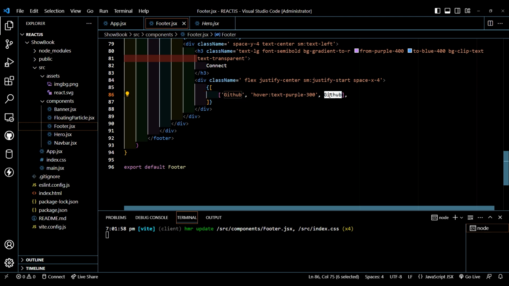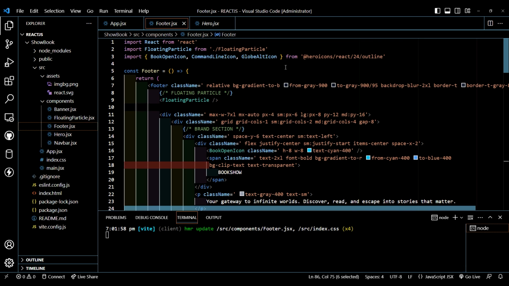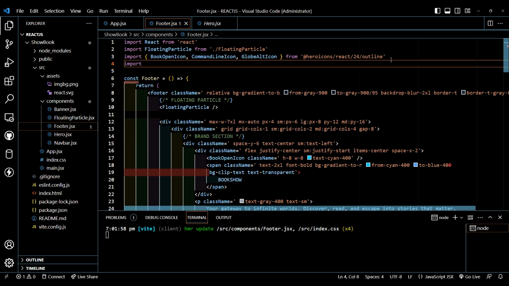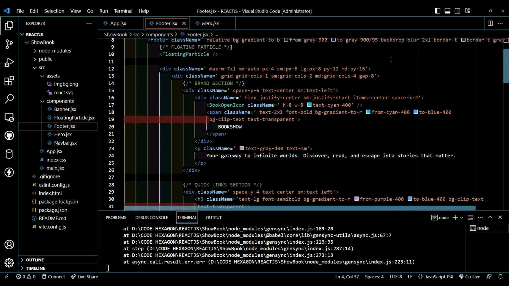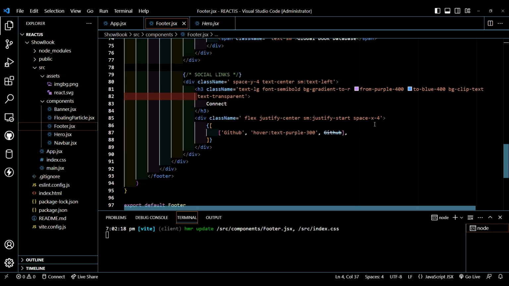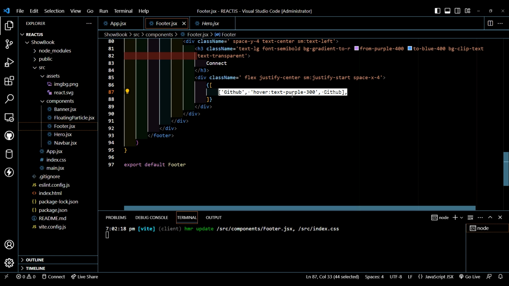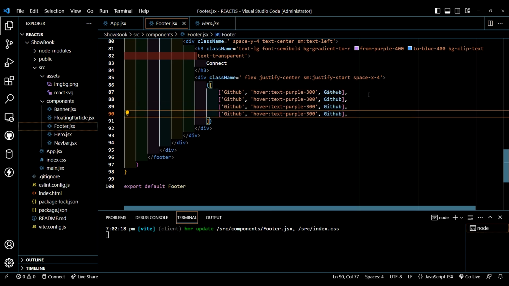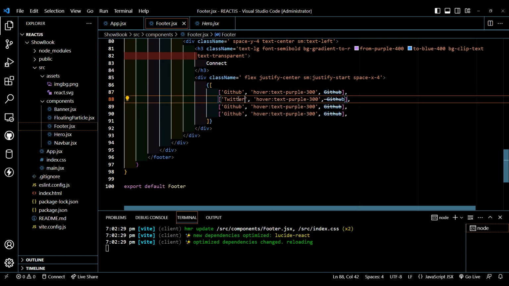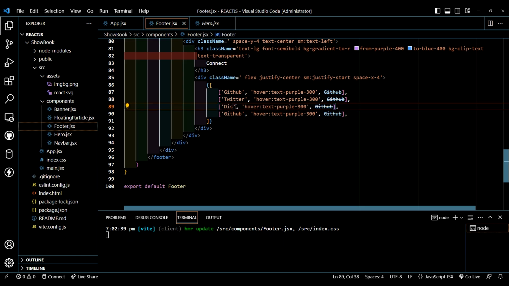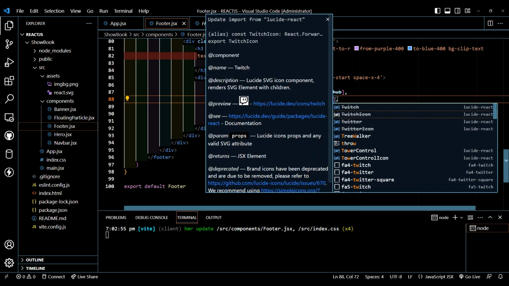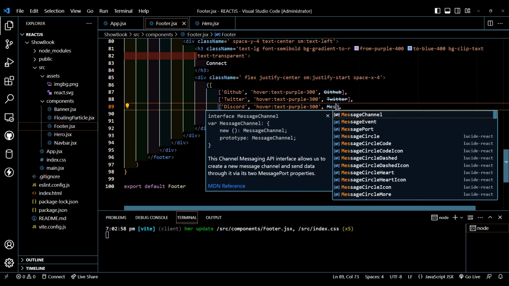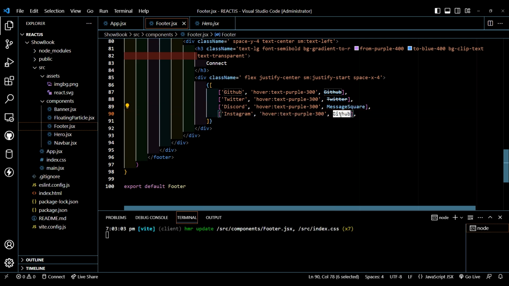Let's import this. Let's type import GitHub from Lucide React. Now after this, let's copy this line and paste it 3 times. Change GitHub to Twitter. Change this GitHub to Discord and this to Instagram. Here let's change the icon, Twitter. Here change the icon to message square and this to Instagram.